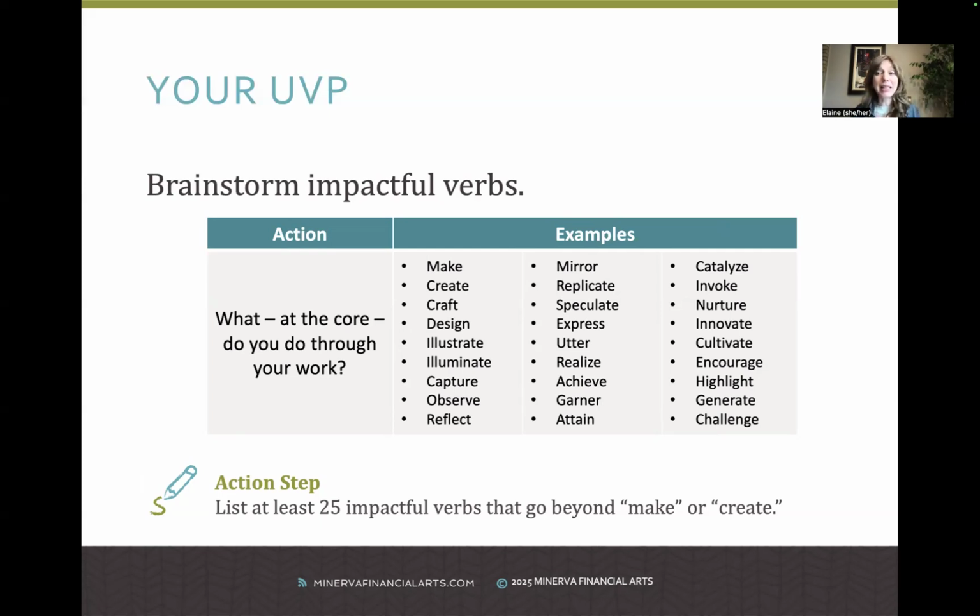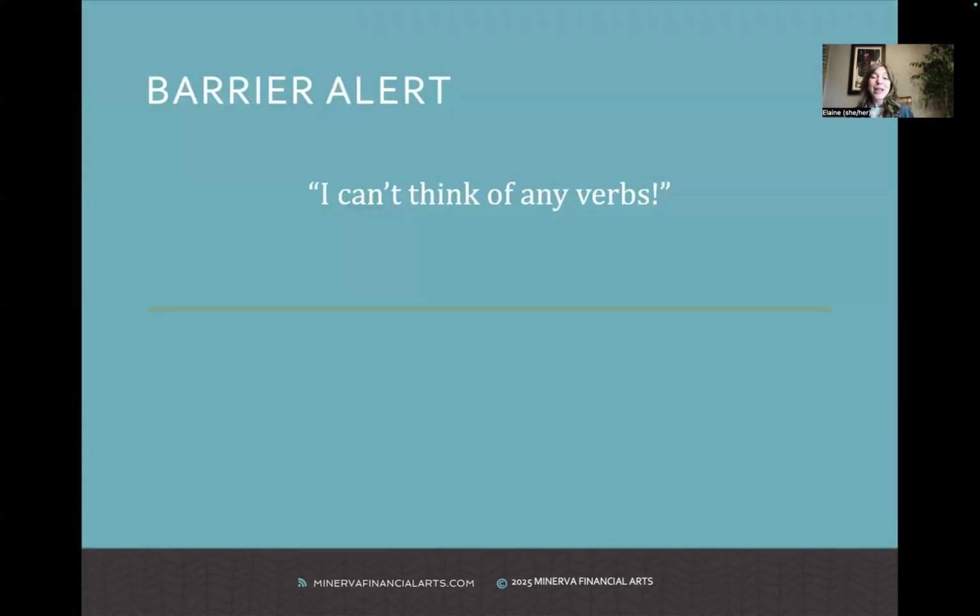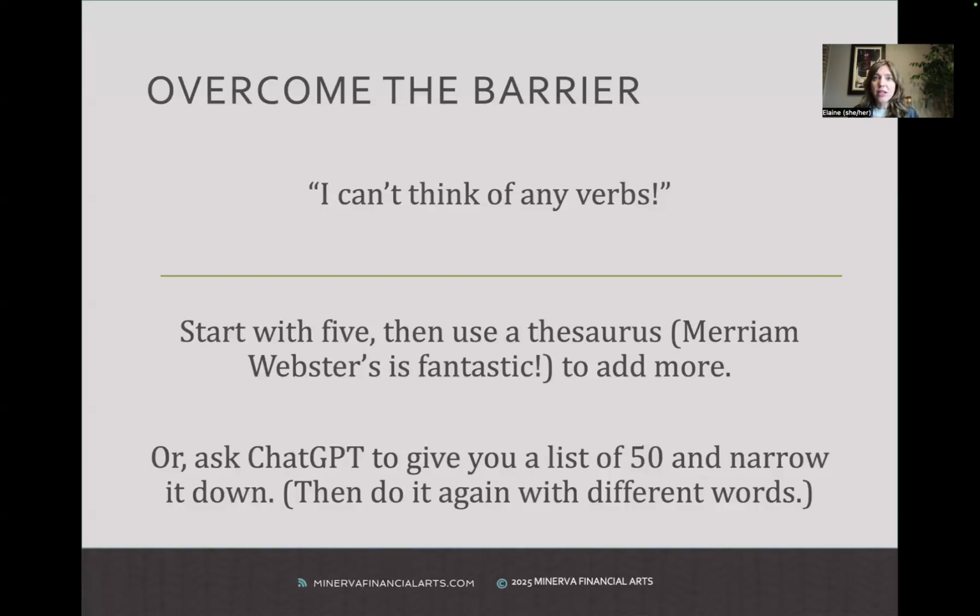We really want to go deeper to identify words that capture the impact or the value of what you do. There are plenty of examples here on the slide, and you also might find yourself needing to go deeper using some extra tools as well, because sometimes it can be really hard to think of verbs, especially more interesting ones. So here's where a thesaurus can come in really handy. Merriam-Webster has a fantastic one online. So you can just drop in a word like make or create, and then follow the rabbit hole of different words that are suggested. And anytime something feels interesting or resonates, go ahead and add it to your list.